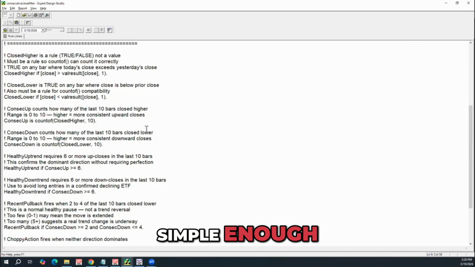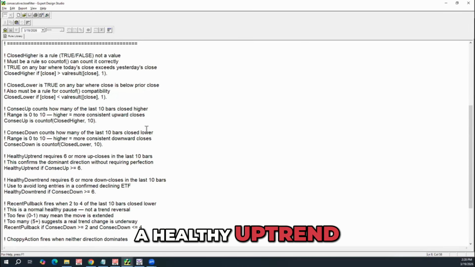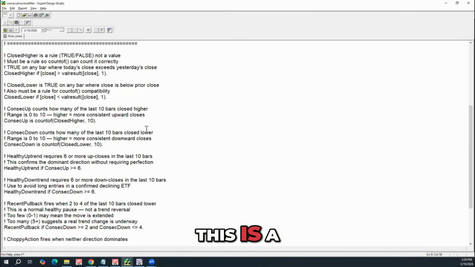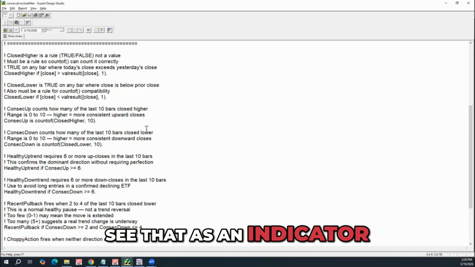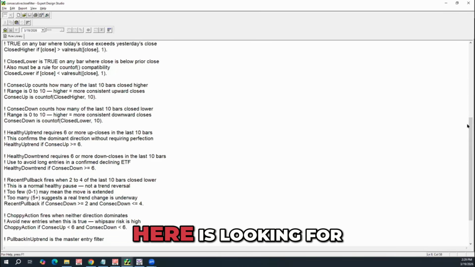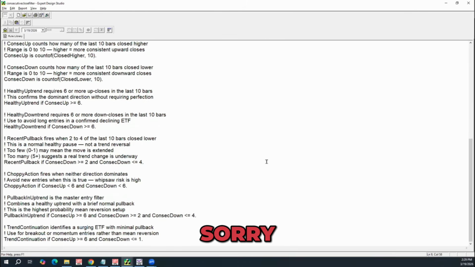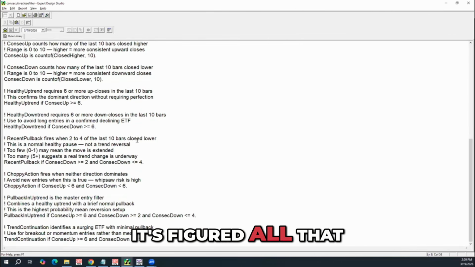So simple enough. But then deciding that a healthy uptrend, and I didn't decide this, I mean, this is Claude, is greater than or equal to 6. I thought, well, we can make an indicator of that. And then we can see that as an indicator. And the rule itself can then be tested at a later date because the rule in here is looking for the segment down here, which is a pullback. Sorry, a pullback. Could be a fallback. When 2 of the last 10 bars close lower. So it's figured all that out as well.